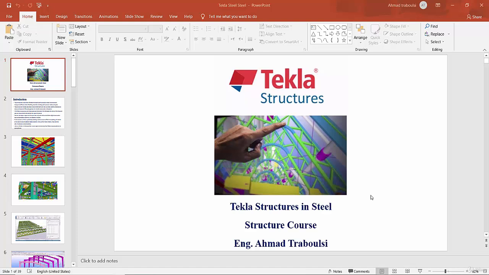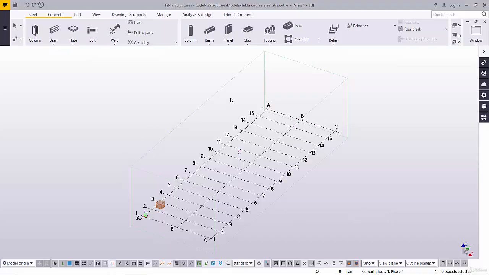Now in this lecture we want to learn how we can draw the bar reinforcement of our foundation. So we have two methods to draw the reinforcement of the foundation. Let's go first of all to our Tekla software.